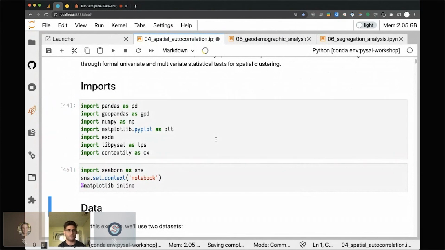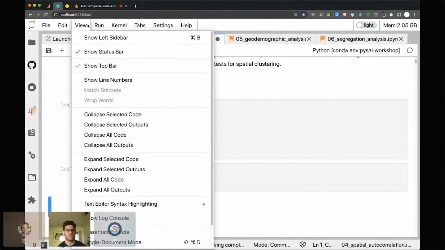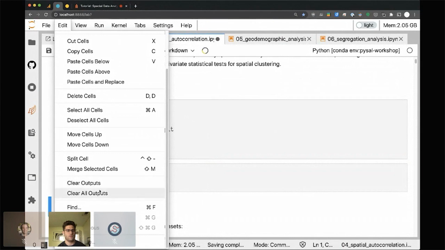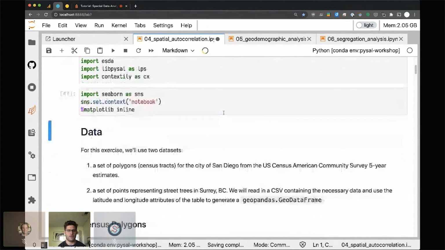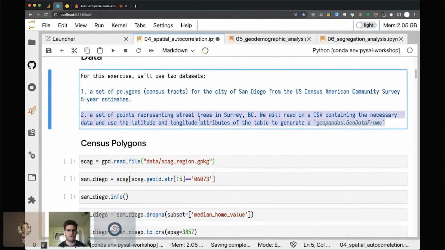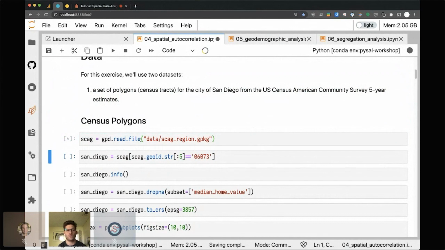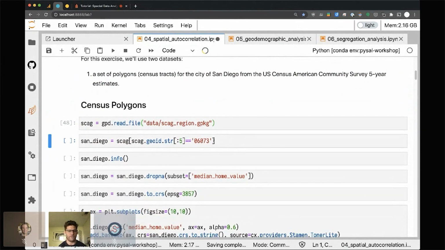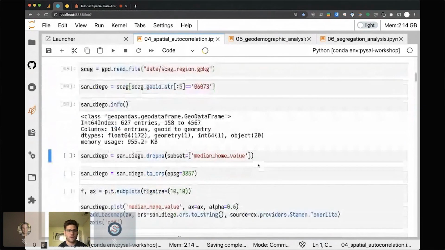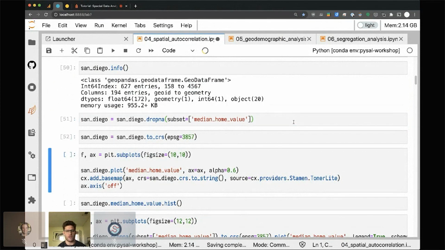You've seen, I think, all of these before. Let me actually clear all my cells. Okay, so once again, we're going to use this same data set. We're not actually going to use the trees, so let me get rid of that. And we just read in the geopackage. And we're only going to work with San Diego. So this time we'll just slice out County 73, like we saw how to do with the Geoprocessing Notebook. Let's learn a little bit about it. And then because we want to analyze home values, let's just make sure that we don't have any missing values in our data. And we're going to convert to Web Mercator so that we've got some nice visualizations.